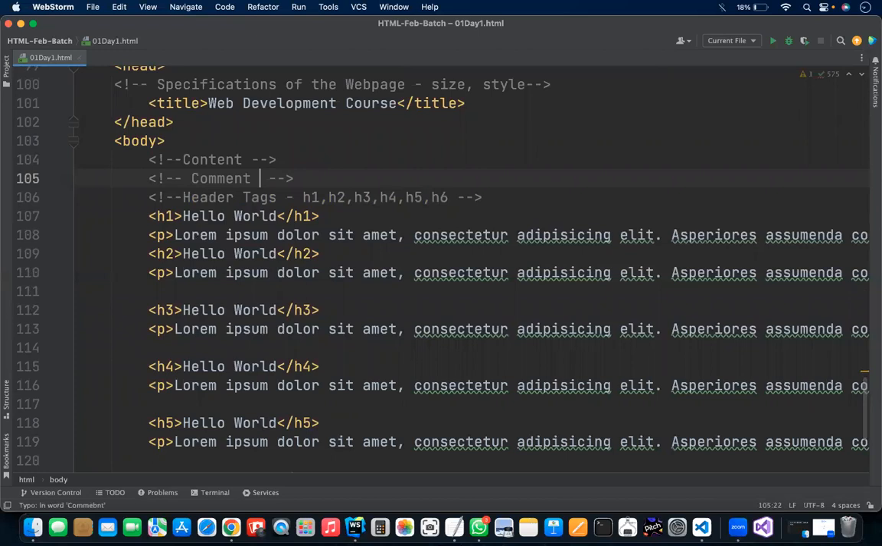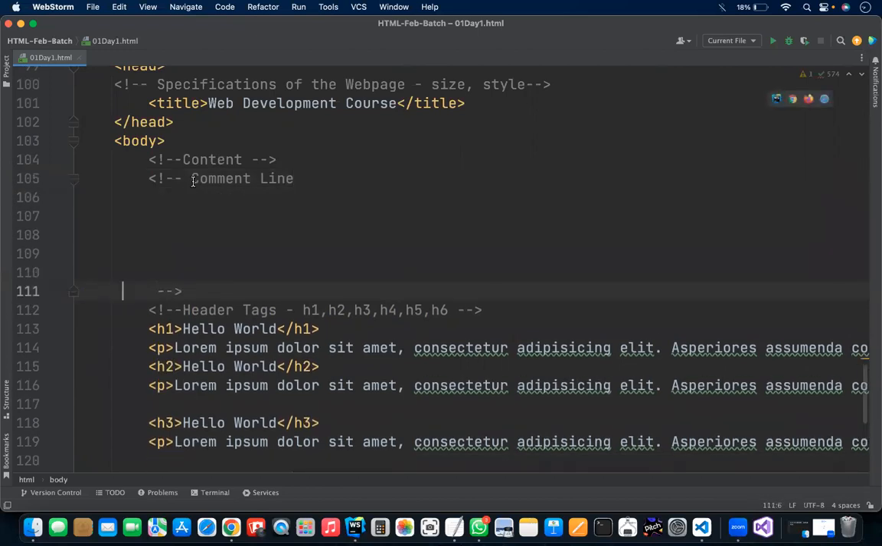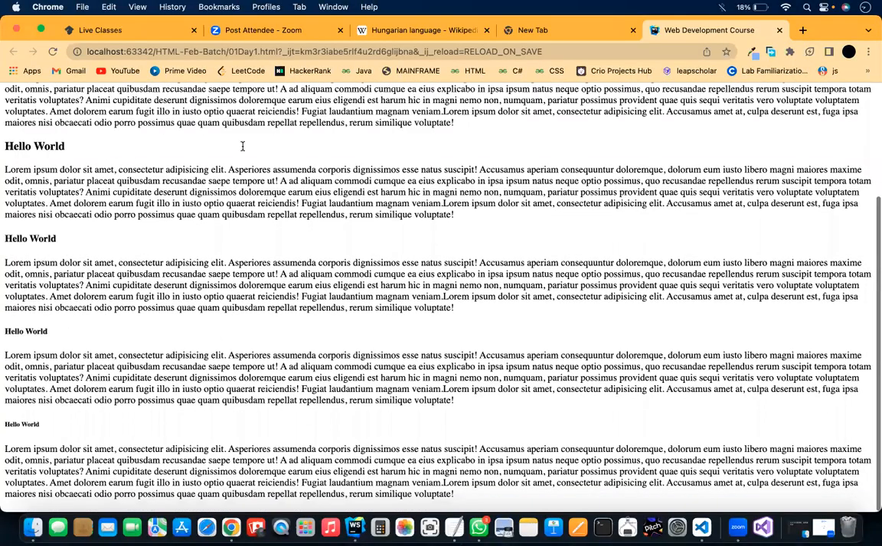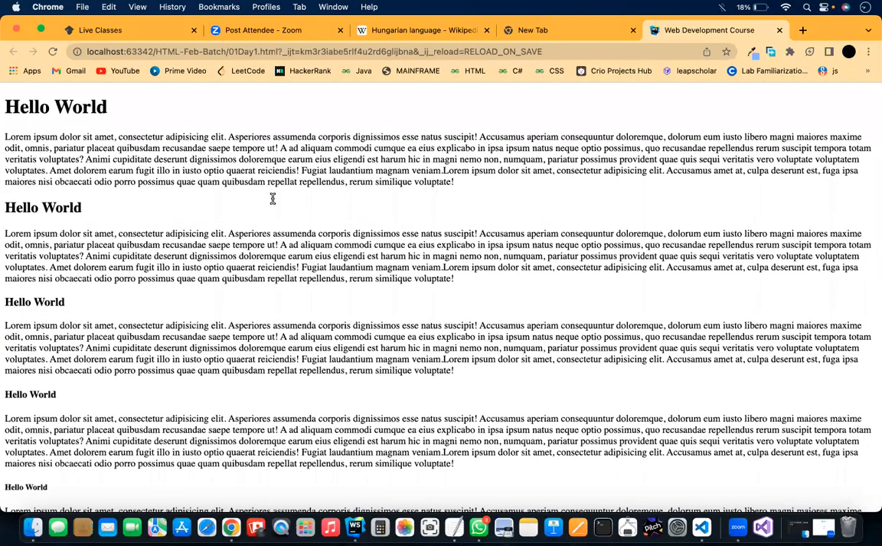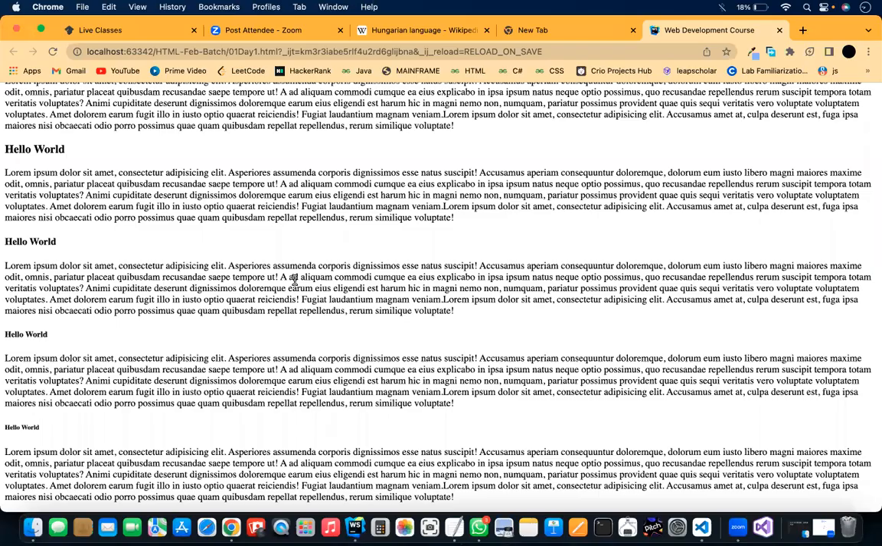It is just to give a description. That's a comment line. If you want to write multiple lines, just press enter and you can write it multiple ways. Control C, Control S, come back. You'll not be able to see the comment lines over the web page. So this is about header tags.